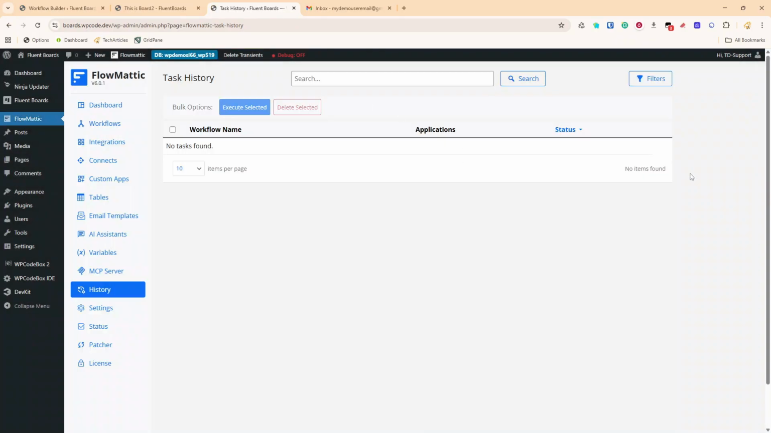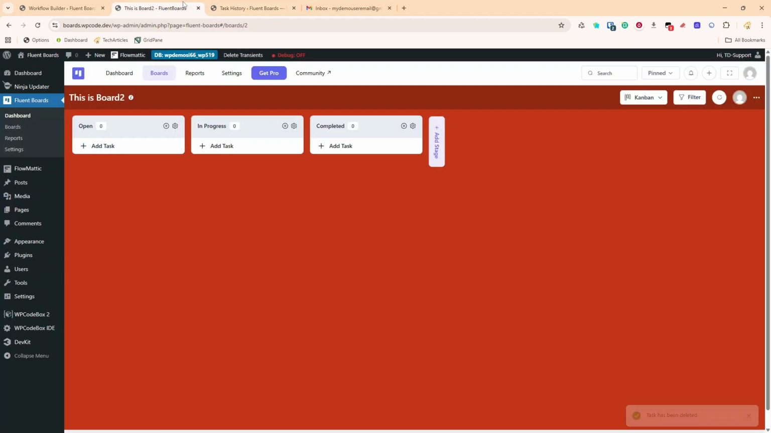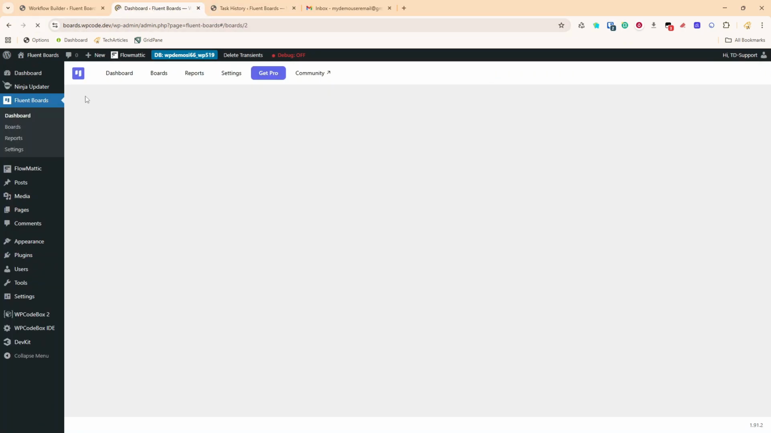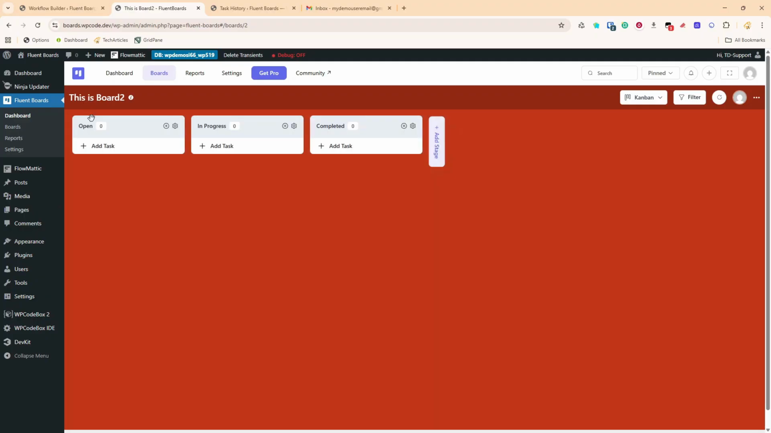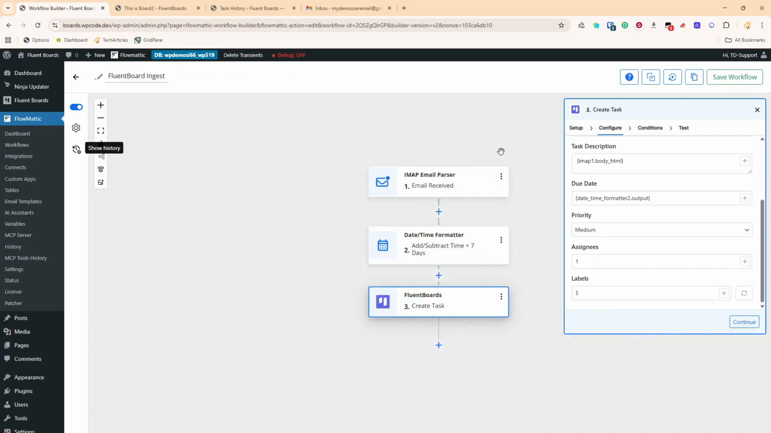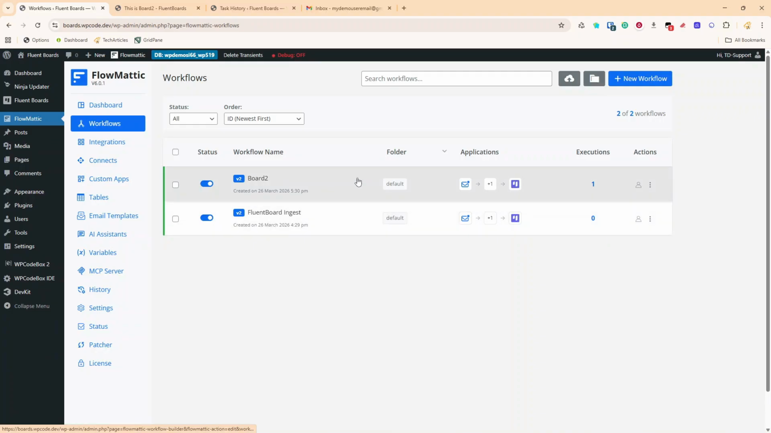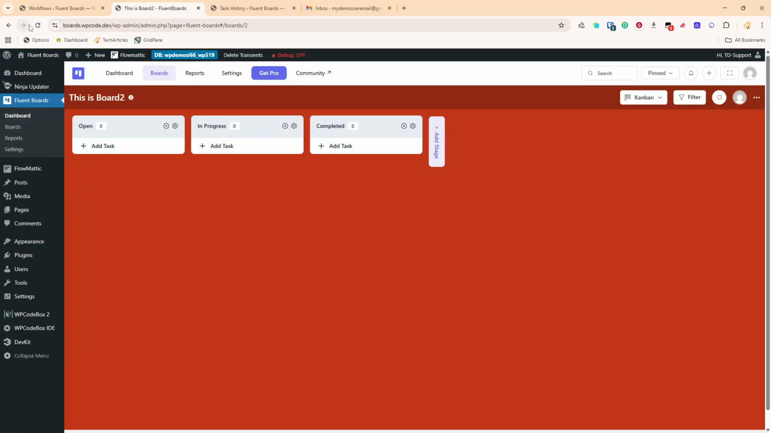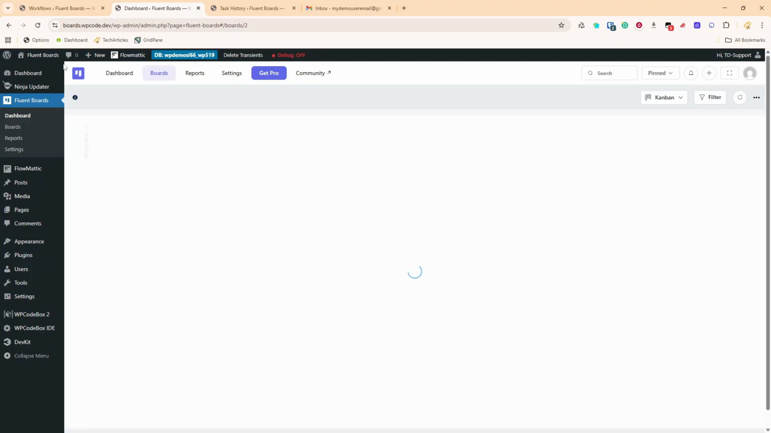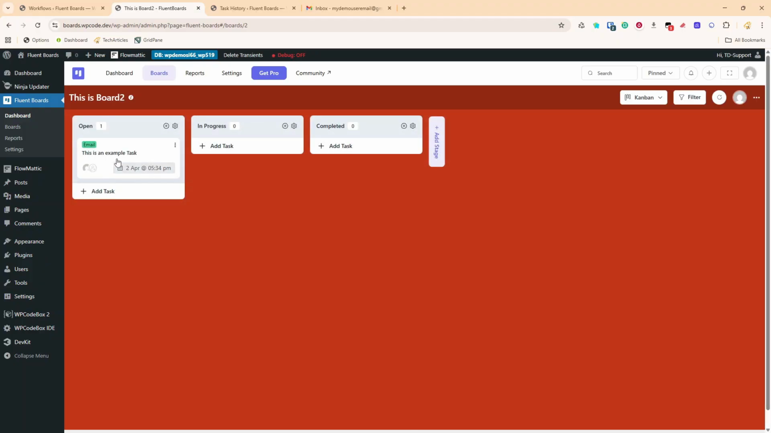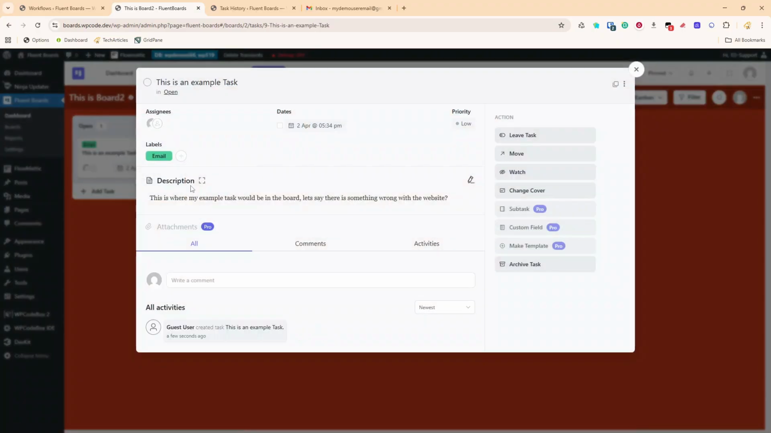and we now have an empty task history. We've got an empty board 2, and our workflow is all running in the background here. Oh, and it looks like it might have actually already executed. So let's go back. That was some good timing. And here we go. Again, ingested, all set up, ready to go.